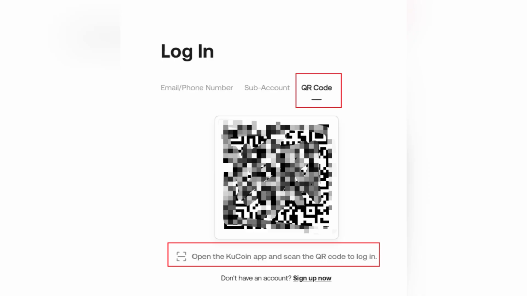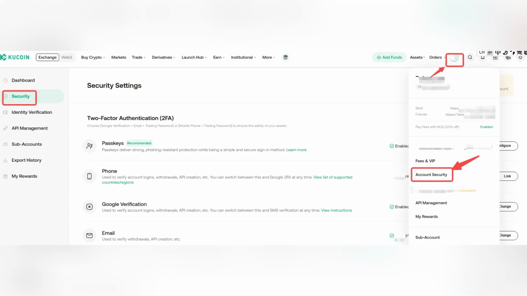Once registered, click Log In at the top right to access your account. You can log in using your email, phone number, or even a QR code.